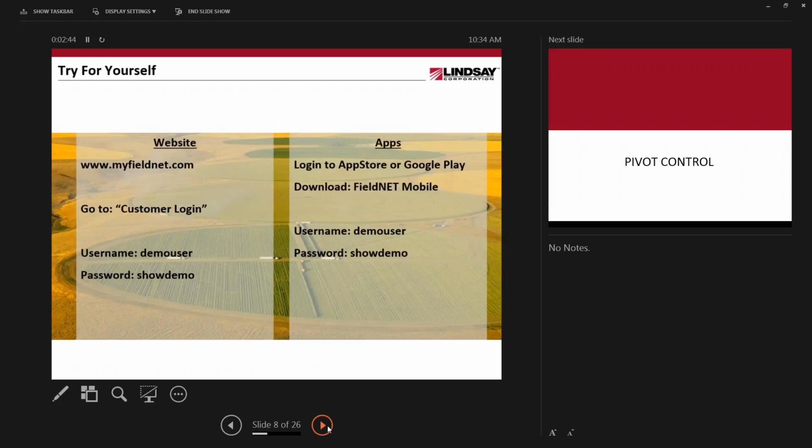So before I get into it, if you guys wanted to mess around with this, here's the login information. So you go to myfieldnet.com, click on the customer login, and then you can use the username demo user and the password show demo to get into our demo site where we have a lot of equipment loaded, and you can play with that. And then it's the same credentials for the App Store. You just find FieldNET Mobile on the store for whichever device you have.